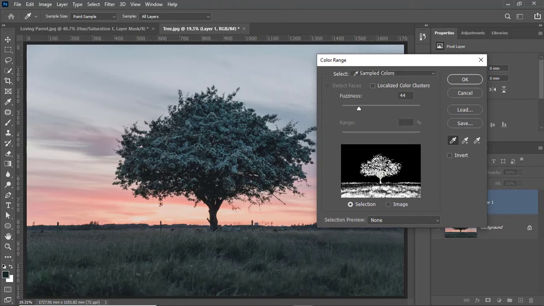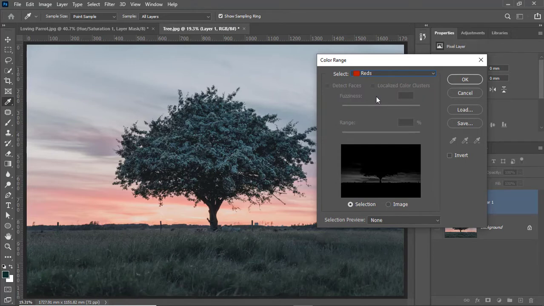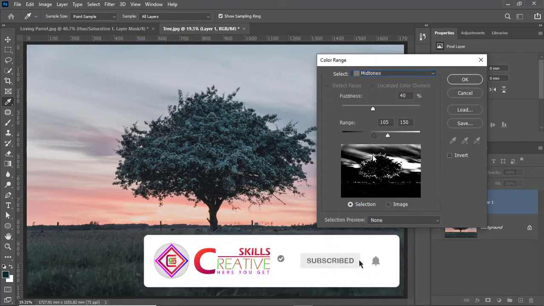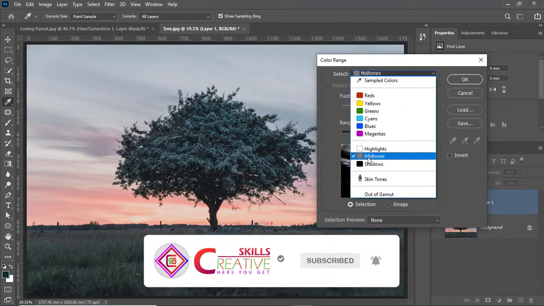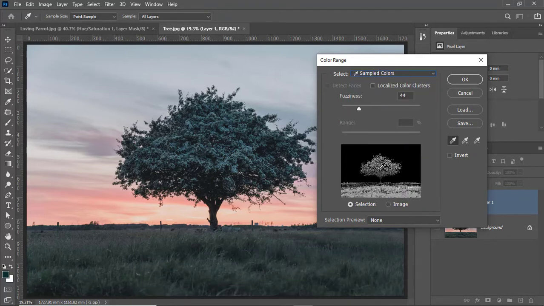First of all, we'll make a sample color. Right now we are selecting a sampled color. You can also select any of these colors as sample color. For example, if you want to make a selection of a red color in the images, you will simply select the red color or any other color, or you can also select the highlights, midtones or shadows. Right now I'll go with the sampled color. And I'll click any of the color and make it sample color, and I am going to add one more. Now I'll press the OK button.